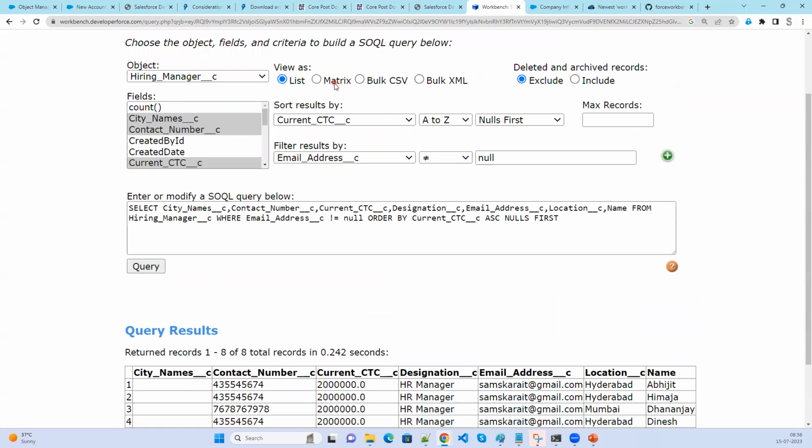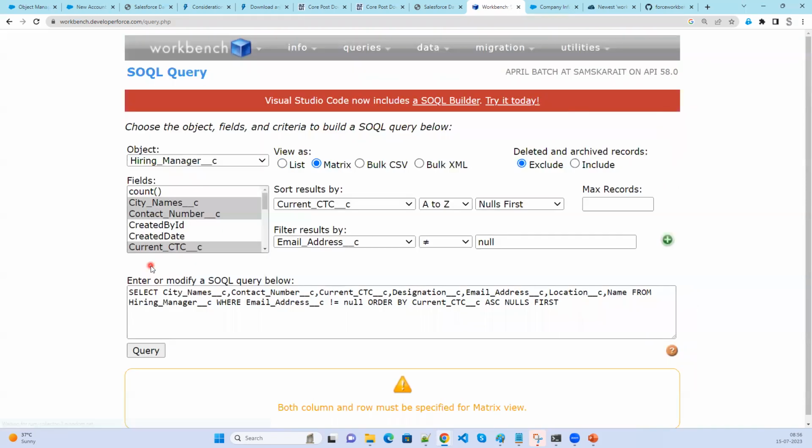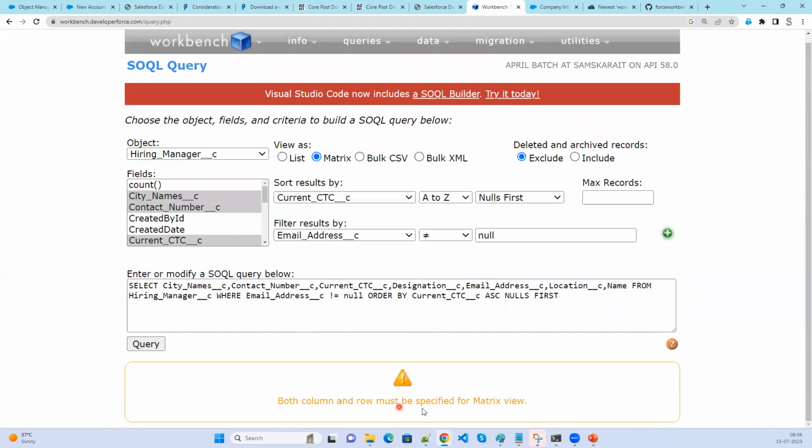Now if I say matrix format and click on the query, both columns and rows must be specified in the matrix field. Now let's go for the bulk CSV. If I click on the bulk CSV, now click on the query.